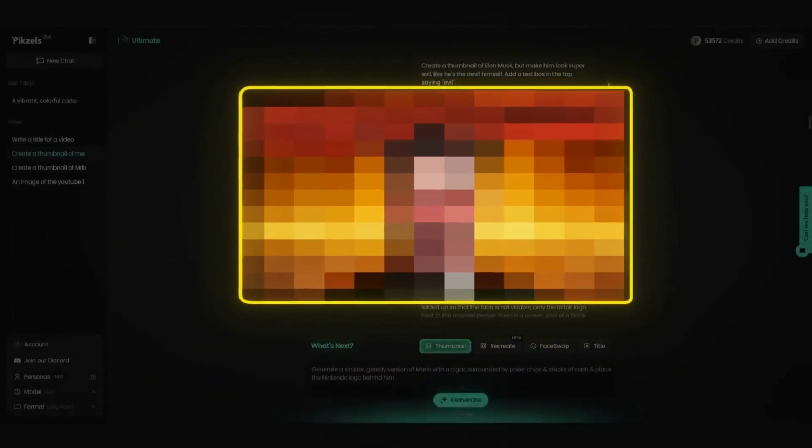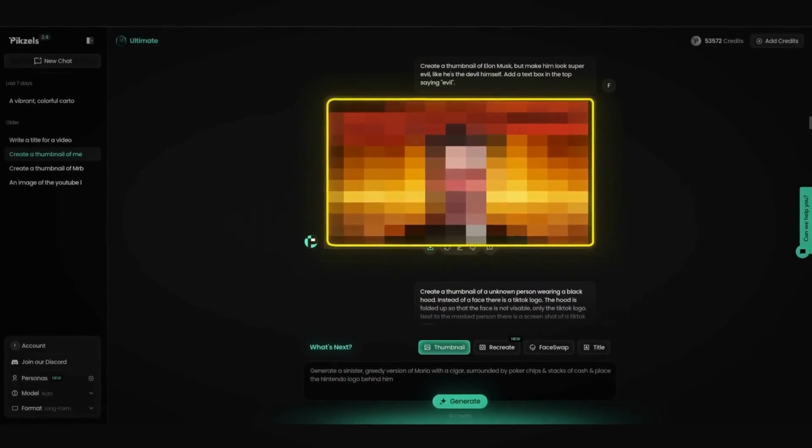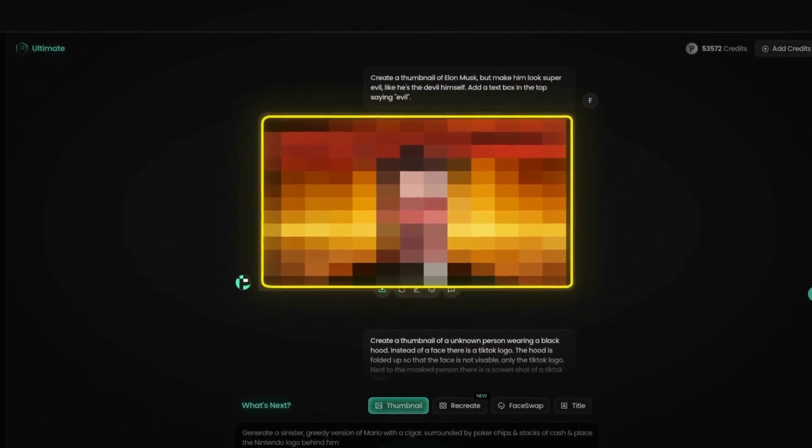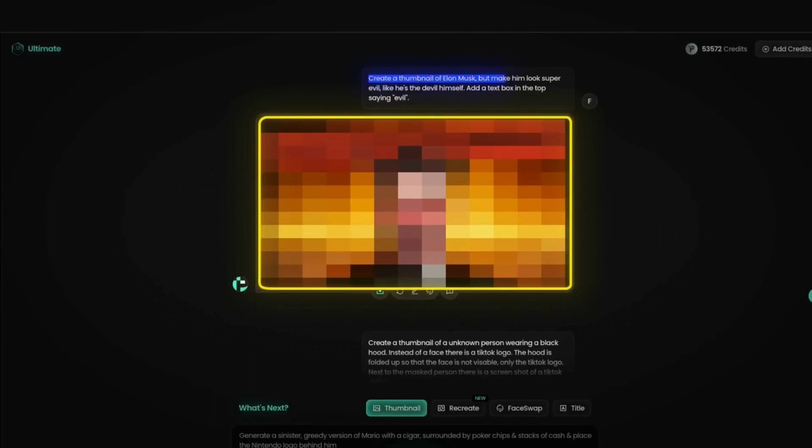Now another example is this one thumbnail I created a few days ago. Since Elon Musk is getting absolutely cooked in the media right now, I thought I'd play on that narrative. So I went with this prompt, and I went ahead and entered it in Pixels. Create a thumbnail of Elon Musk, but make him look super evil, like he's the devil himself, and a text box at the top saying "evil". Oh, and writing the text in quotation marks is gonna help you get extra accuracy.